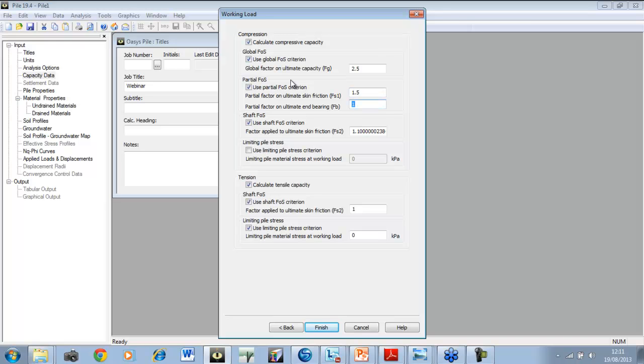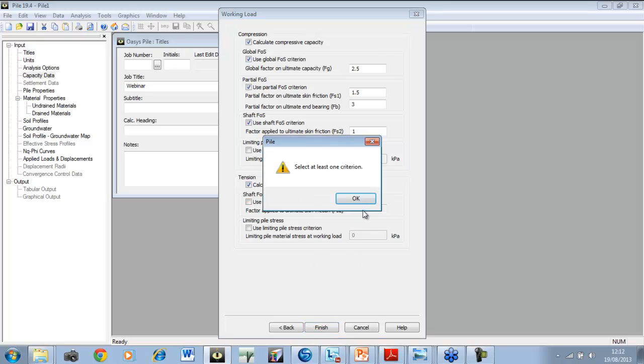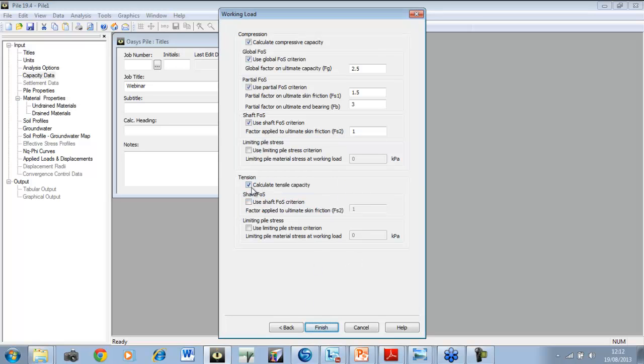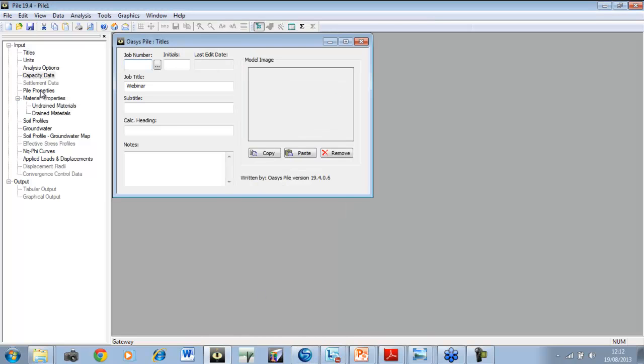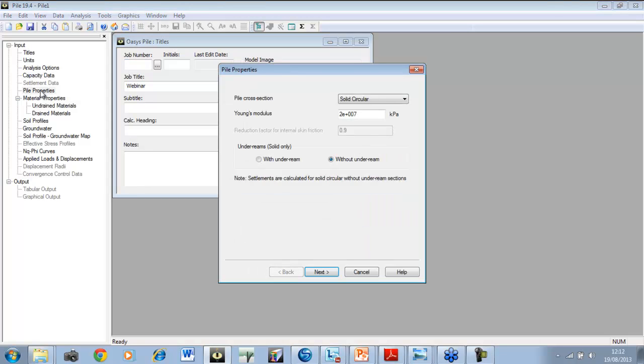So I've put the global factor of safety in. I'm now putting the partial factor of safety in. I'll keep this at unity. I think we'll not limit the pile stress in either case, either tension or compression, because we'll just go full out, and I won't worry about shaft skin friction either. So I've finished with this. Okay, I'll keep that at unity. Okay, so we'll go on to the pile properties and information about the pile.